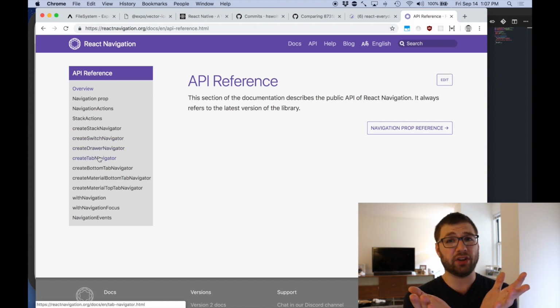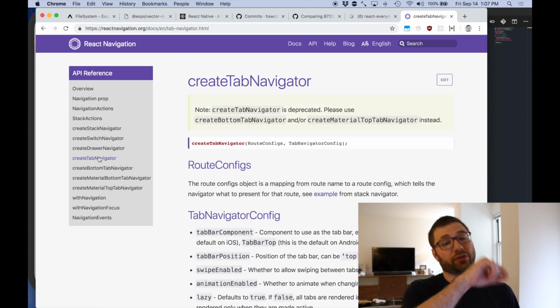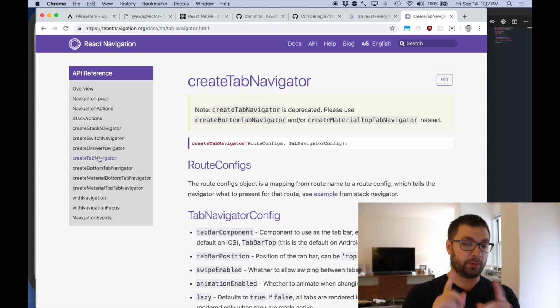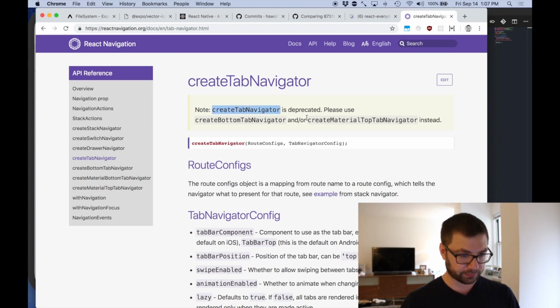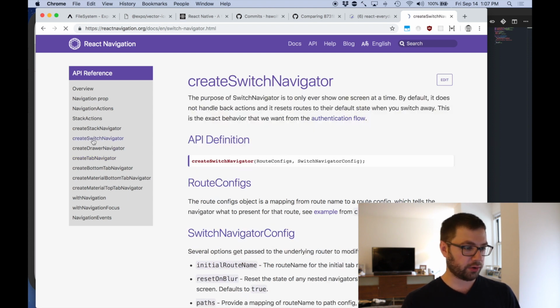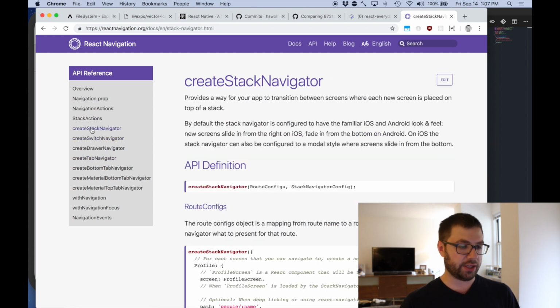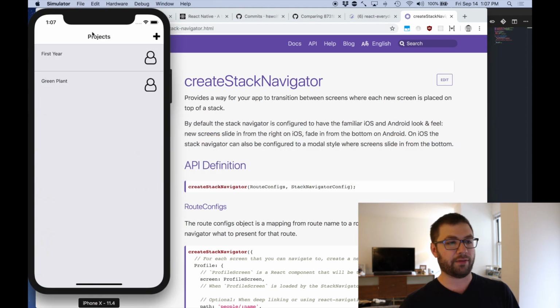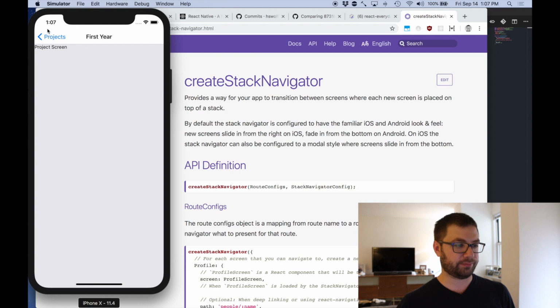If you've used a native application before, these should sound familiar to you. A tab navigator is if you have those tabs at the bottom of the screen that you're switching between. Look at that, tab navigator is deprecated. That's good. But all the other things are similar to that. A stack navigator is the navigator that allows you to have this kind of top area where you can push things onto a stack, hence the stack navigator term.